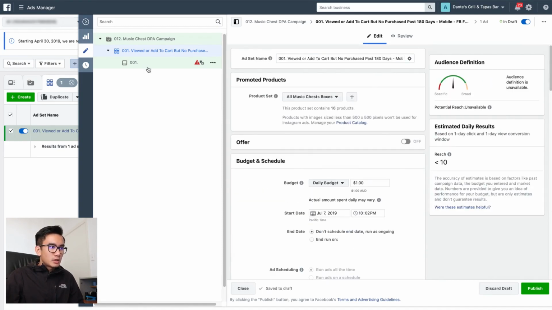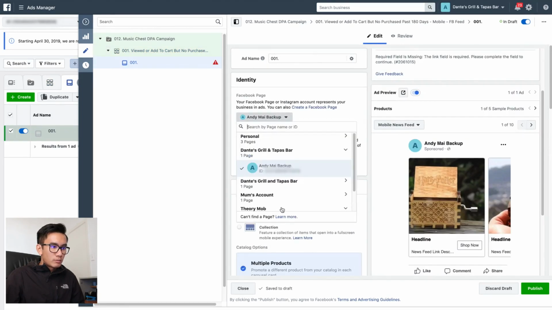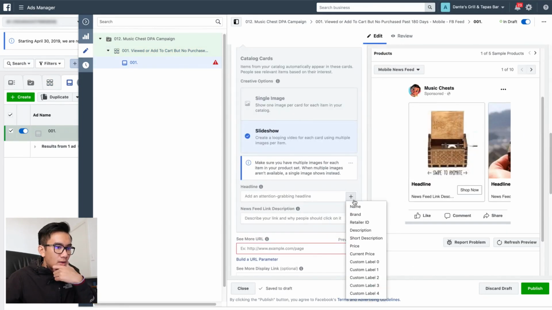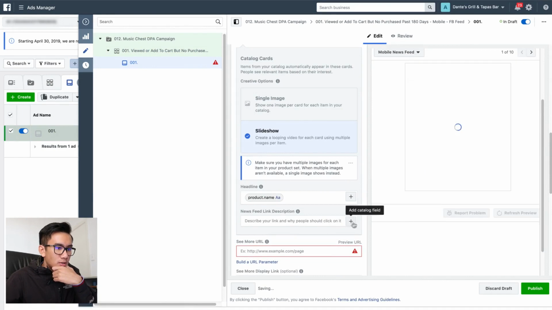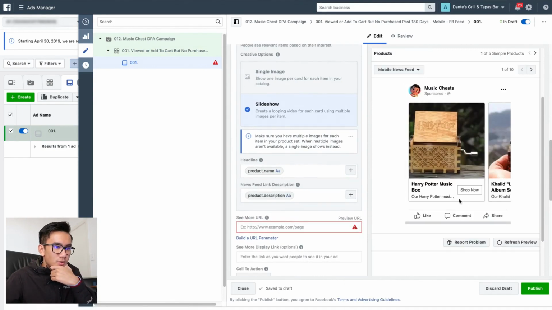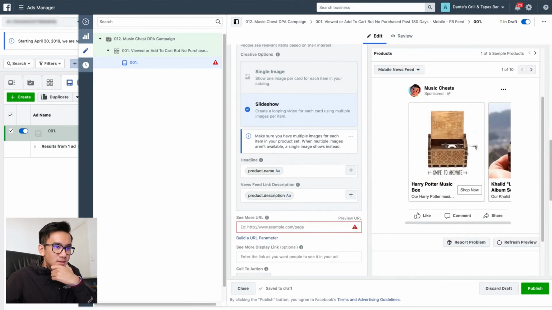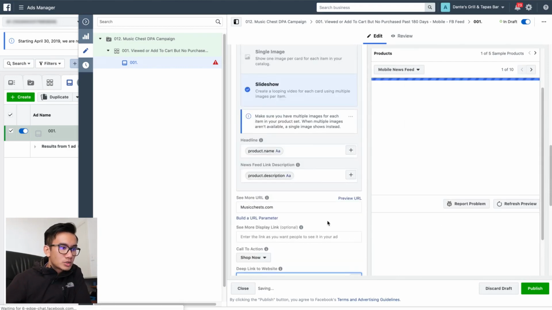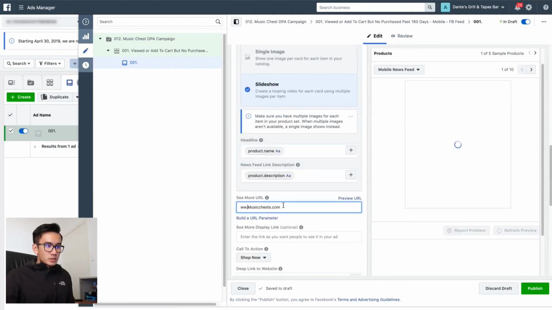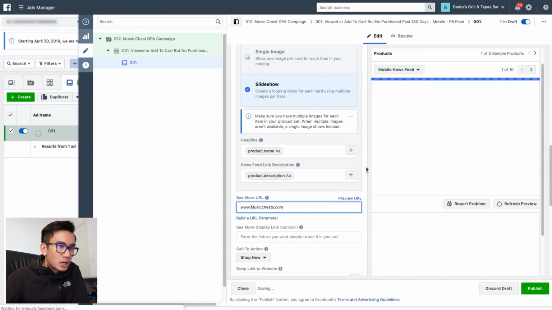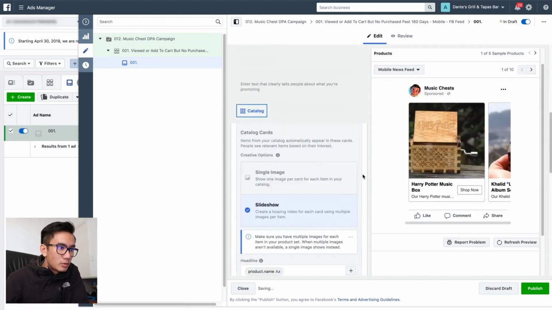Now go to the ad itself. Select the music chest page. Headline, I'm going to put in the name of the product here. Description of the product. Pretty cool how it automatically syncs it up. So for now, I'm just going to link all these boxes. When they click it, it just goes to the home page and they can find their music chest from the home page. I think that is the simplest option at the moment.